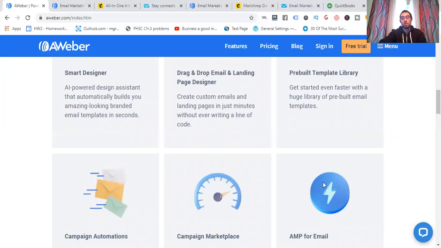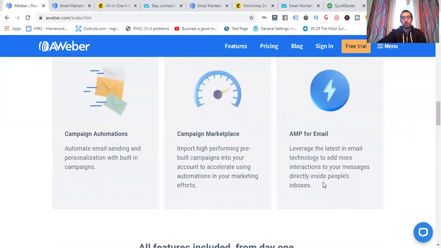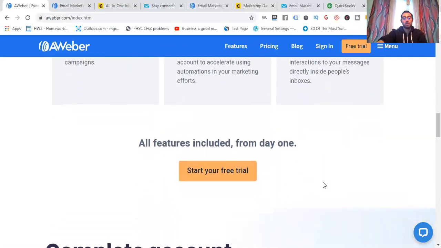Drag and drop email landing page designer. As you can kind of see here, we're going to go through these because we have two other ones to cover. If I covered the full tutorial on Aweber, it would just be me focusing on that, but I want to also get to the other ones. So we're going to go through these.